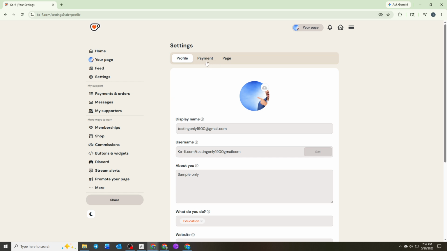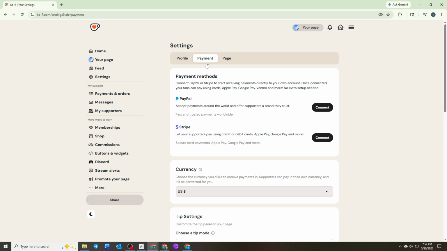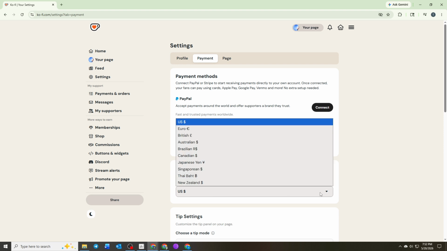Once the Payments page opens, you'll see a section specifically for currency. This is where you can manage the currency shown on your Ko-fi page. At this point, you'll notice that your current currency is selected by default. Simply click on the Available Currency option to open the list.